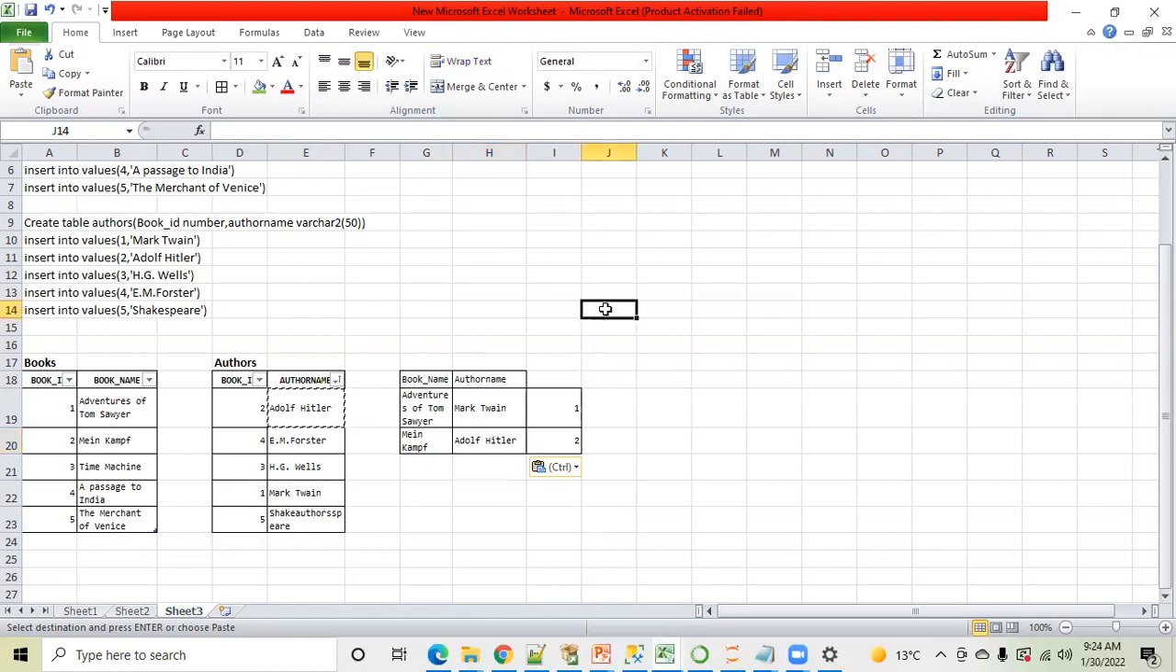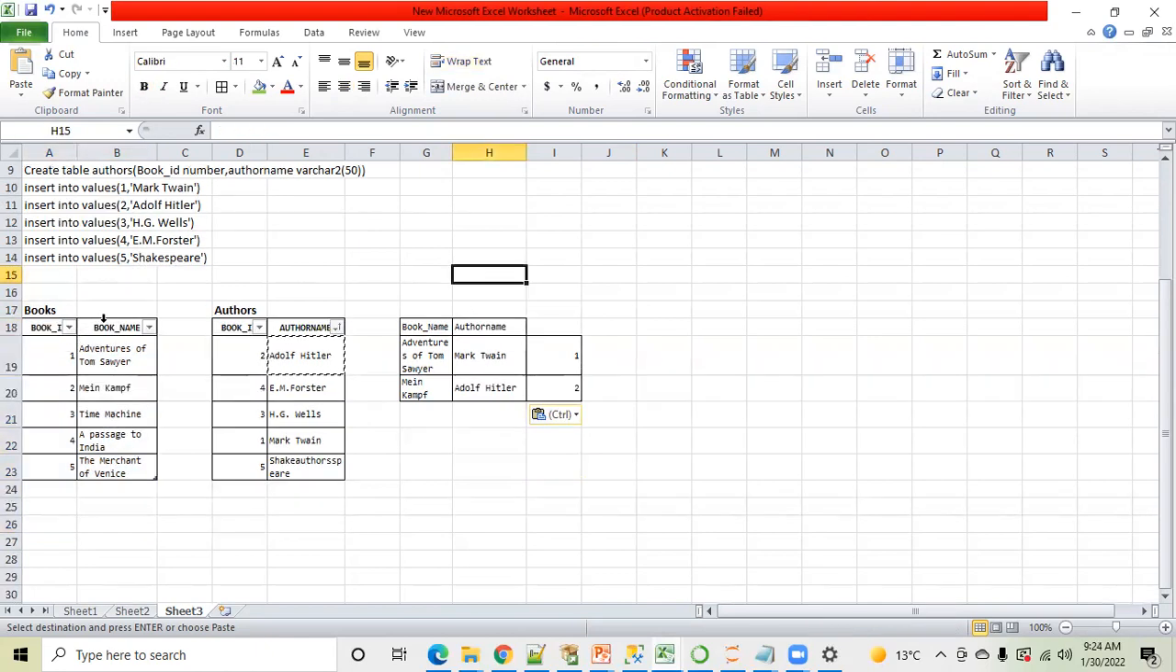Sometimes what happens is the column we are looking for is not present in the same table. Suppose in this table we had the author name as well, then there would be no need to do all these things. Are you getting my point? If in the same table you have the book ID, book name, and the author name, there is no confusion at all.